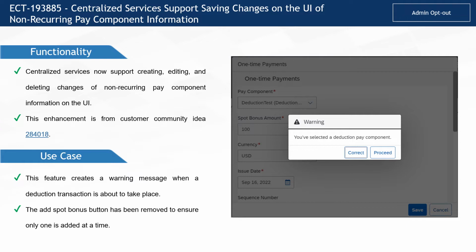The Add Spot Bonus button has also been removed from the Award Spot Bonus or Take Action menu, meaning that you can only create one record at a time now and therefore trigger only one workflow to add a spot bonus or a one-time payment. In the previous version, it was possible to add multiple one-time payments at the same time with the Add Spot Bonus button, even though only the first record would be saved. So this update ensures consistency in system behavior and better validations.